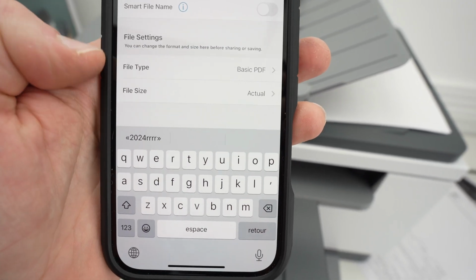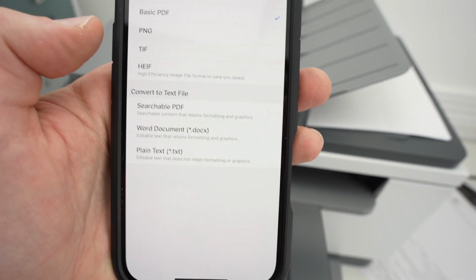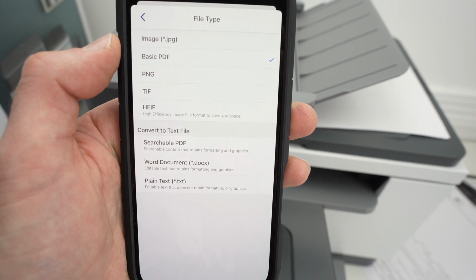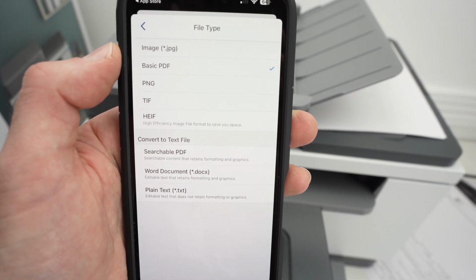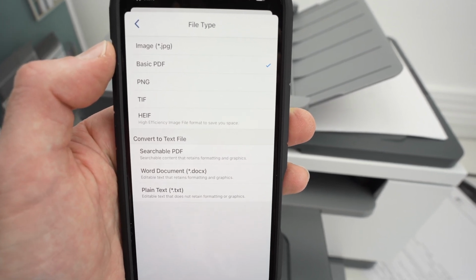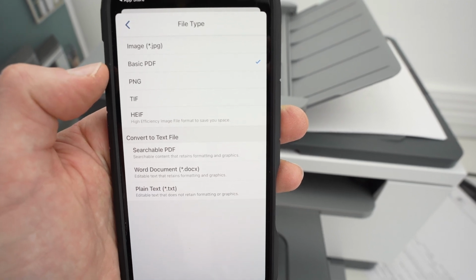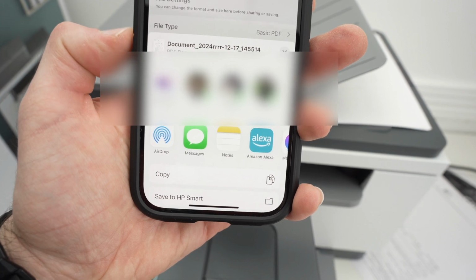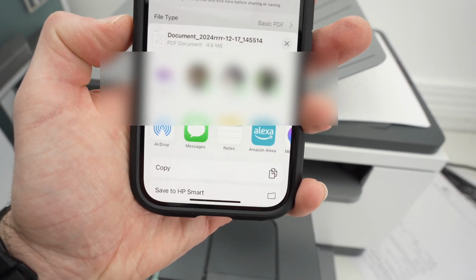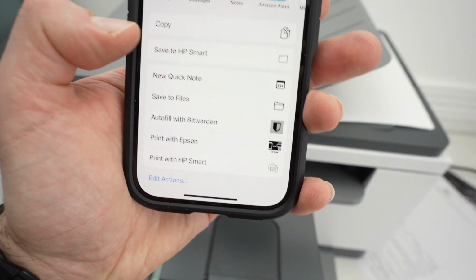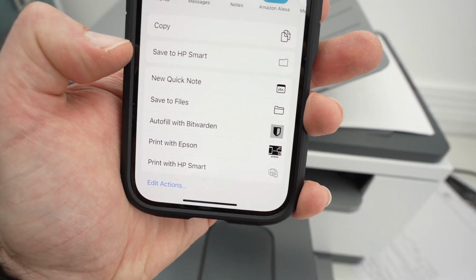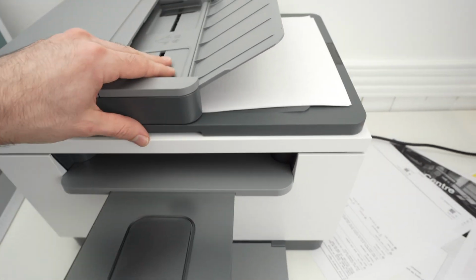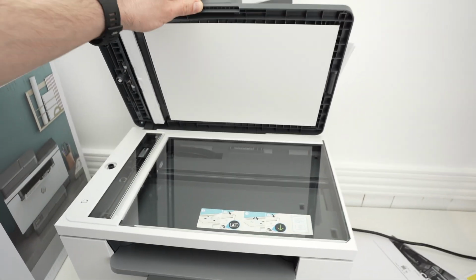Under file settings, you can select which kind of file you want out of this scan. If it's a picture, choose JPEG. If it's text files, and if you have multiple pages and you want to combine them in one PDF, select basic PDF. Click on continue. You'll be able to share it on social media, share it on email. And if you go down this menu, you can also select save to file, which means save it on your iPhone.